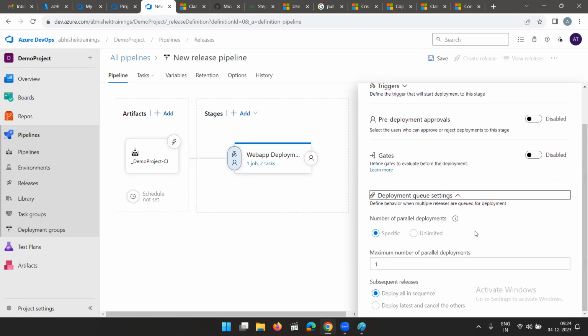Deployment queue settings: number of parallel deployments. Here is also a parallelism kind of request. If Vamsi is deploying and I have pushed the code at the same time, my build is complete and my release pipeline is in the queue. If I don't want to keep it in the queue, I can make a parallelism request. So the maximum number of parallel deployments is 1. You can choose 2 also, 3 also. You will need those kinds of requests which can run parallel pipelines.